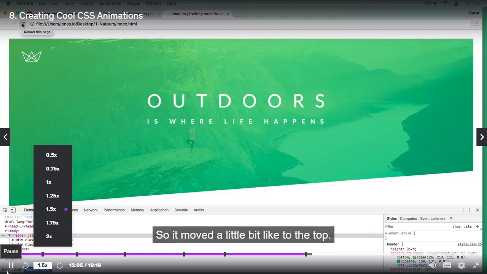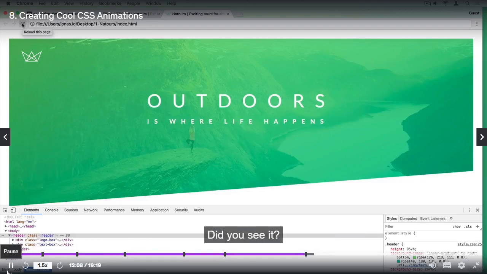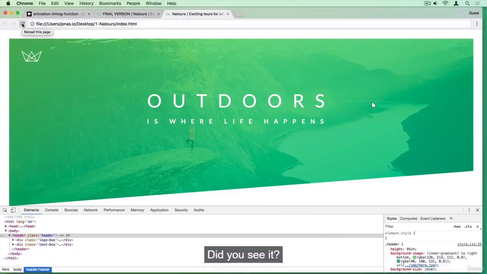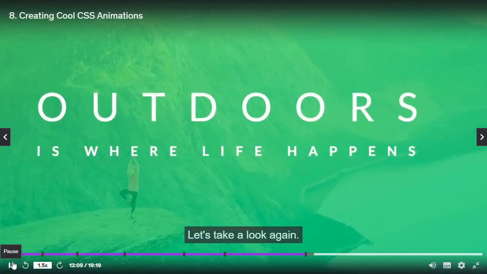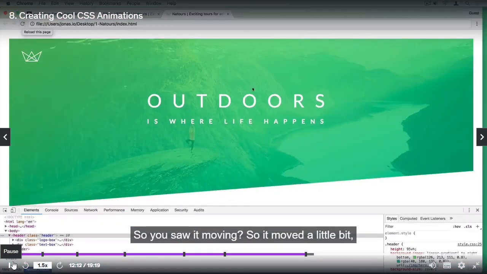There it was. So it moved a little bit. See it? Let's take a look again. So you saw it moving? So it moved a little bit, so it's a bit shaky.